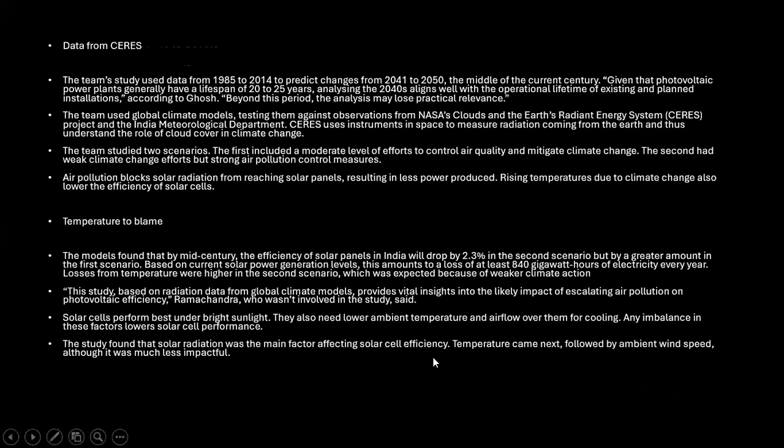Apart from this, we also have to understand there are some other data that we have. The study used data from 1985 to 2014 to predict changes from 2041 to 2050. It relied on the global climatic models of the NASA CRIX project. Solar panel efficiency is expected to drop by 2.3% in the second scenario. A minimum of 840 gigawatt hours of electricity could be lost annually. Means every year there is a possibility that this much energy could be lost because of the pollution and the temperature rise.